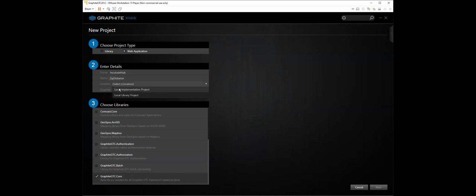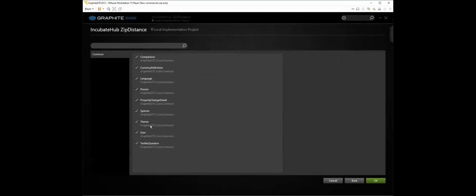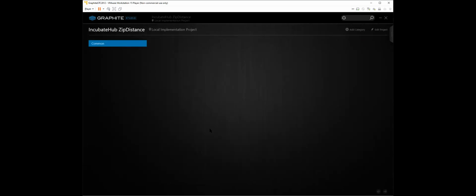We're going to create a local implementation project. Today, let's say we don't want to create a data model. We're simply consuming a web service and showing some results on the screen. I just use the core library, which shows all the components in the core library. I click OK. This is my home page for the project.